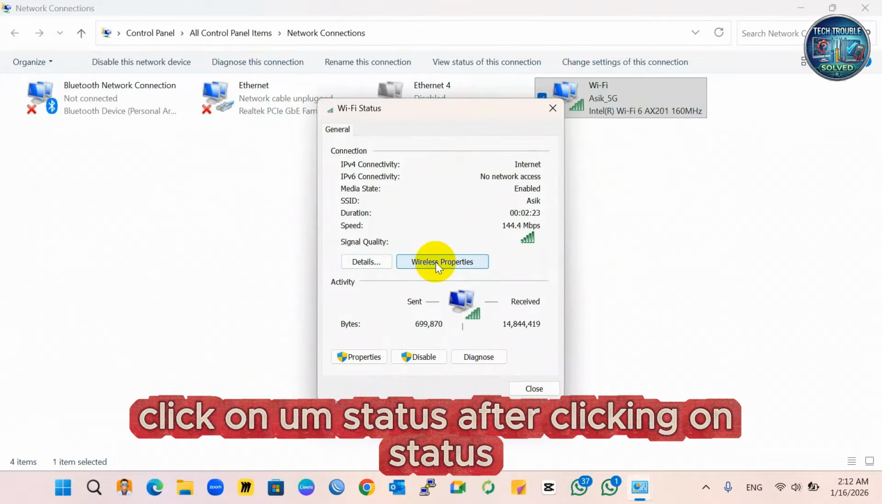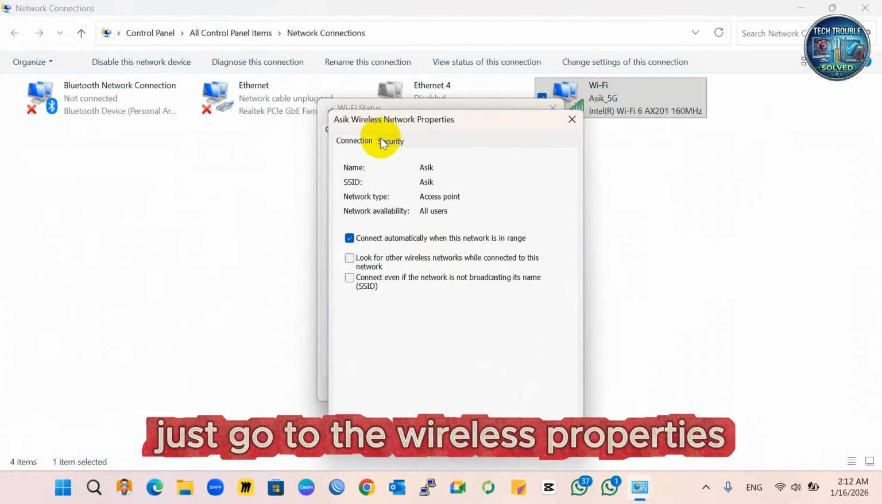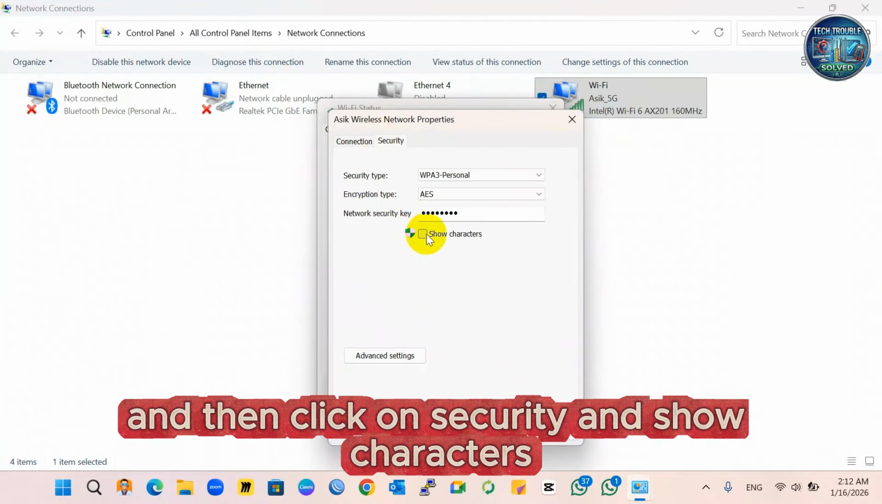After clicking on status, just go to the wireless properties, the same option that we have shown, and then click on security and show characters. All good.